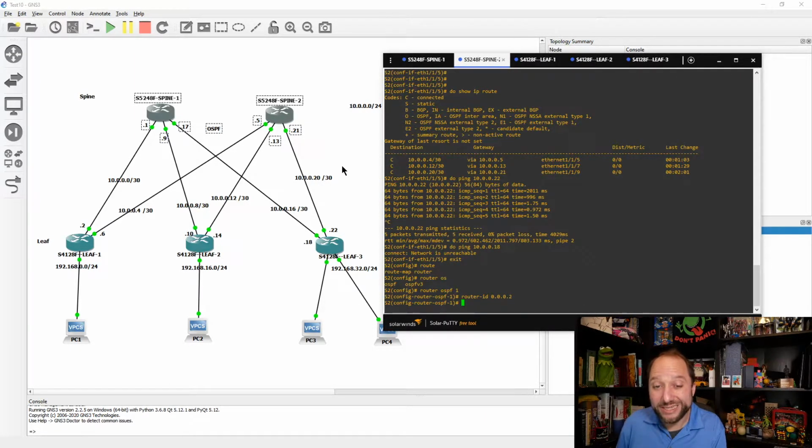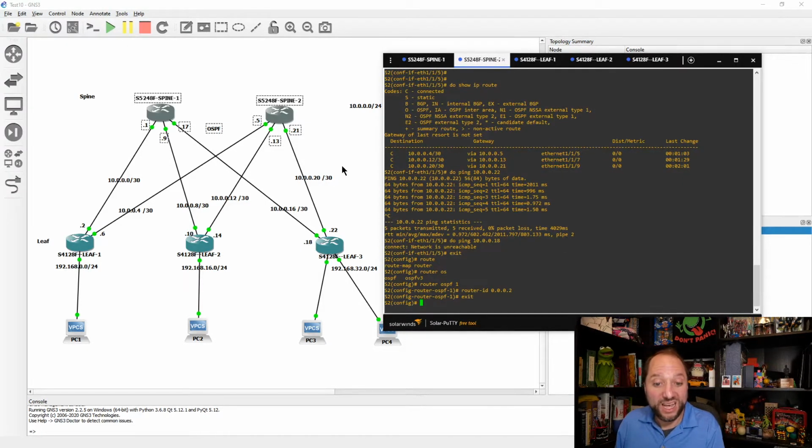What I'm going to do instead, though, is use a cool shortcut in this operating system. I can go to my interfaces. So for instance, this was interface ETH 1/1/5, 1/1/7, and 1/1/9. So interface range ETH 1/1/5.